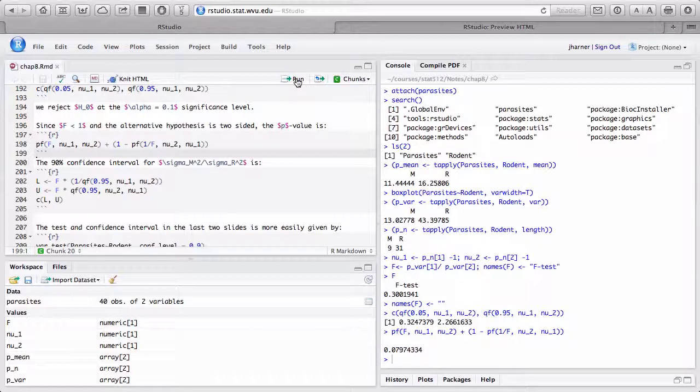It's 0.079. In other words, what would have happened had I set alpha to be 0.05 as my significance level? I would have failed to reject because my p-value is greater than 0.05, but it's less than 0.1. So I would have concluded at the 0.05 level that I don't reject, and at the 0.1 level, I do reject. So it makes a difference. In this case, it very much makes a difference.